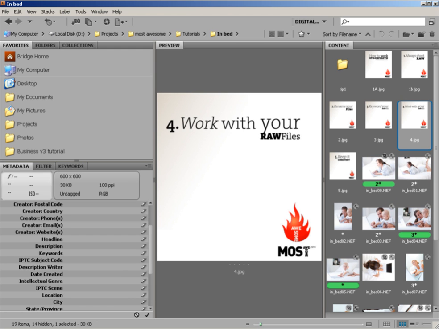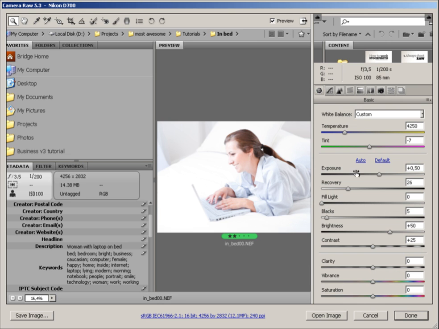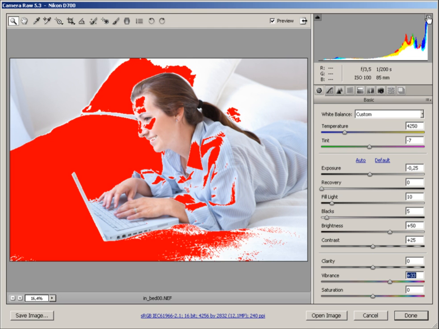Tip number 4, work with your RAW files. That's obvious, but I mean, really work with your RAW files. Do as much as possible in your RAW files. And I'm going to show you exactly why you should be doing that. In this case, I would be doing this like that, and I might actually have some more vibrance, something like that. And you see all this white here? Push the corner up here, you see there's too much white.